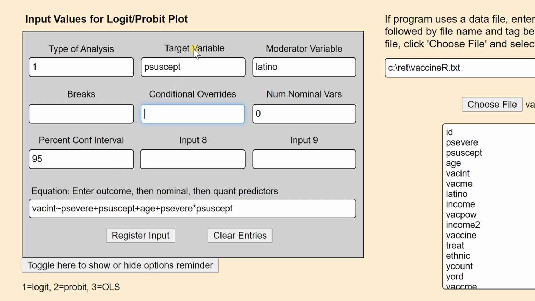My target variable is going to be perceived susceptibility, and I'm going to see how the effect of that variable varies as a function of perceived severity. My hypothesis would be that when perceived severity is pretty low, perceived susceptibility is not going to have much of an impact, because if you don't see it as a serious disease, you don't really care if you get it. So the effect of increased susceptibility is not going to have that much of an impact on whether or not you get a vaccine.